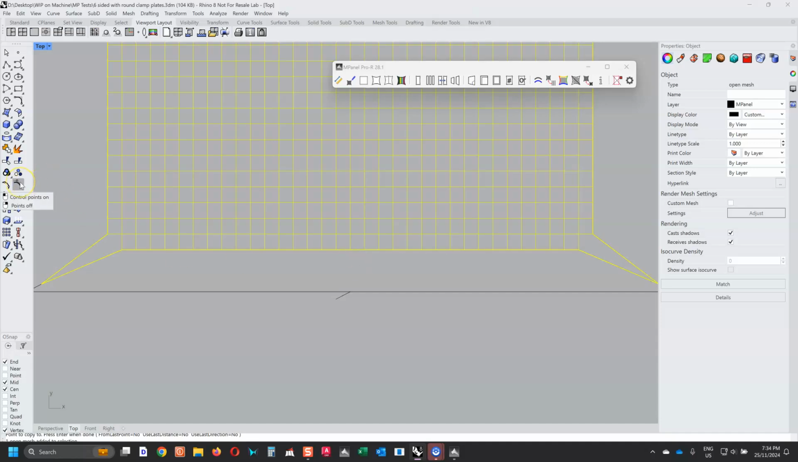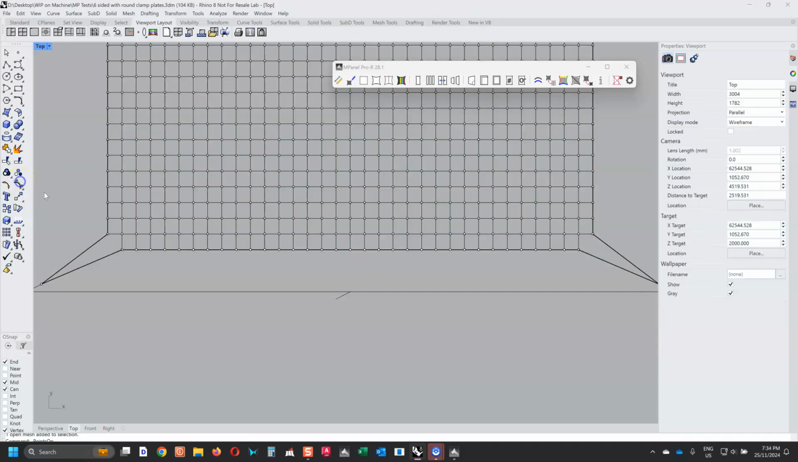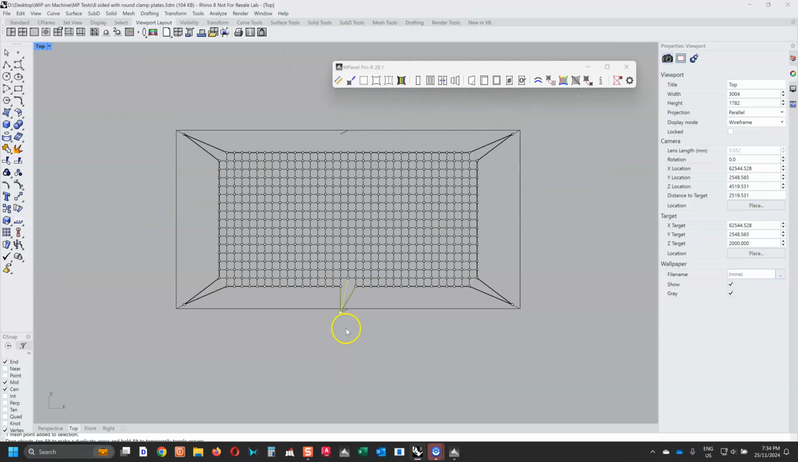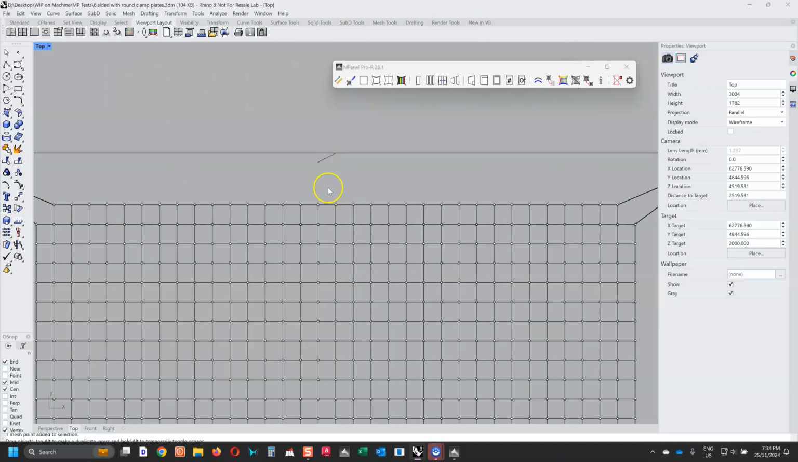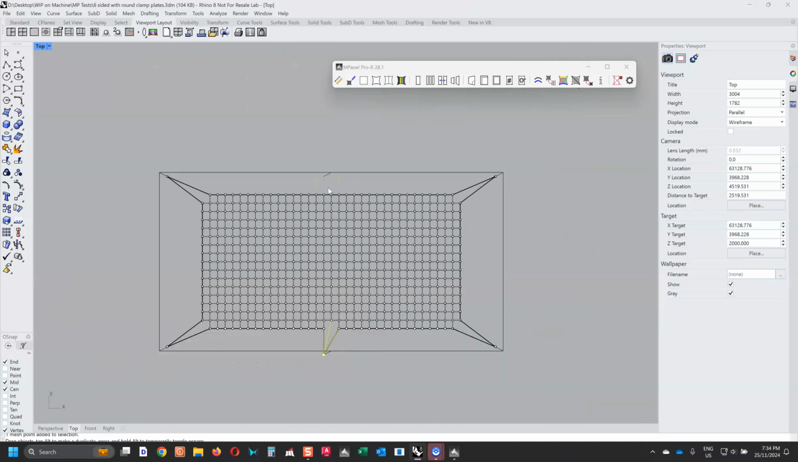Turn on the control points for the mesh. Select the middle control point and connect it to the end, and the same here. Middle control point and connect to the end. Turn off control points.